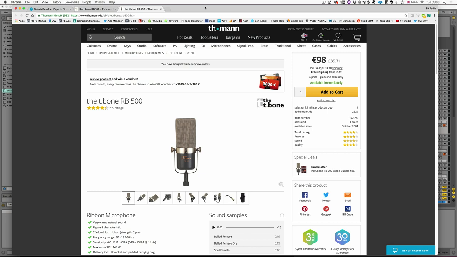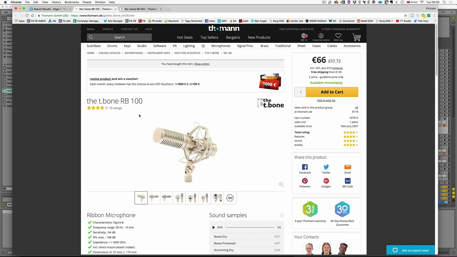Record through a ribbon mic like this, or even a cheaper one here. This one's got an even duller frequency response, the RB100. And look at that, £57, €66 just for a ribbon mic. As long as your audio interface has enough mic gain, because all ribbon mics need high gain, these can be an incredibly worthwhile investment if you're recording your own percussion parts in.